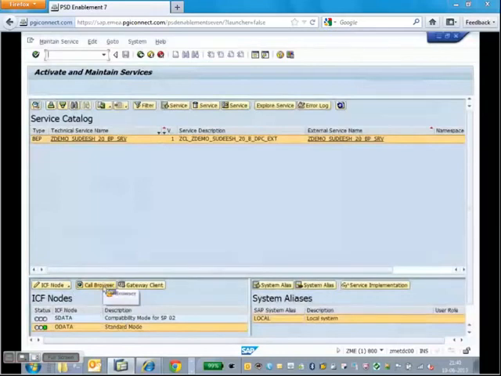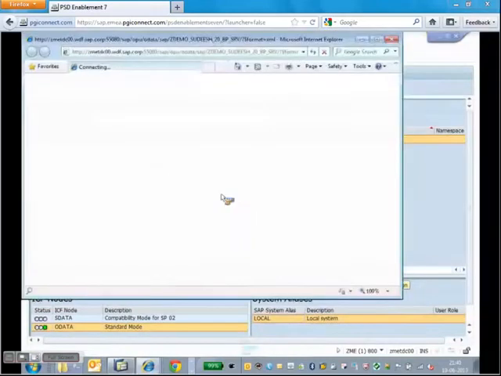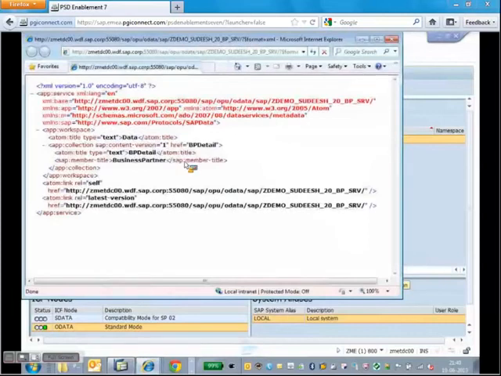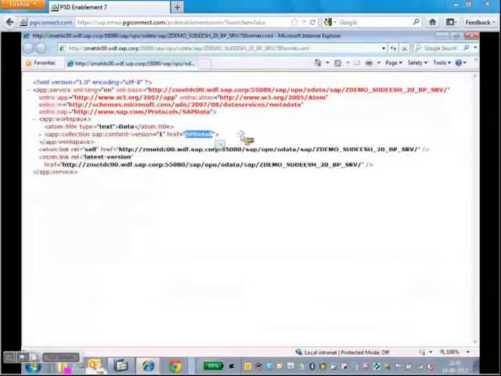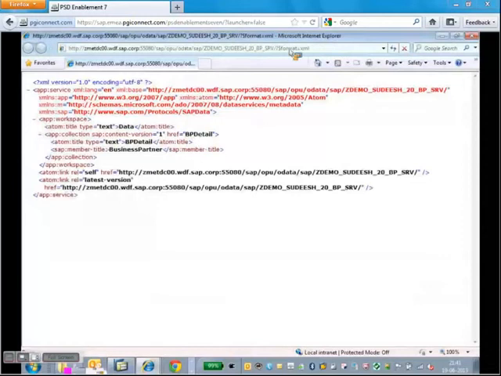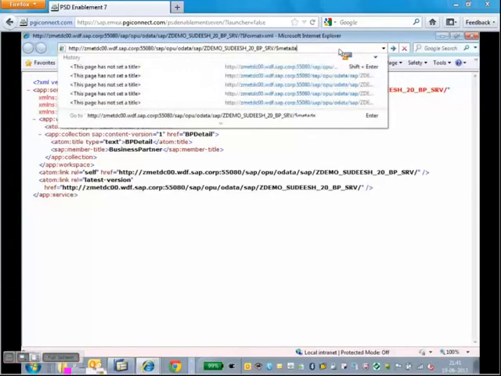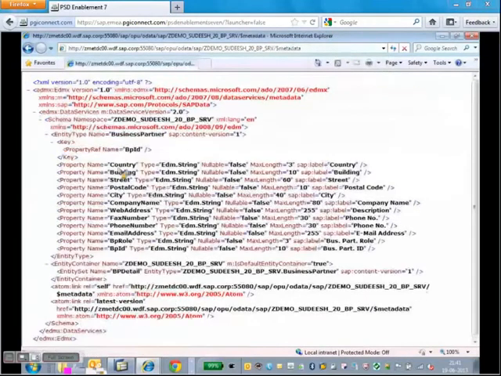So it didn't ask me for authentication, basic authentication, because I have another session opened where I've opened the same, connected to the same system. So you find that I have this service document with one entity, one collection called BP details. I could look at the metadata for this, and you will see that it's got this entity type called business partner with these properties, the container which has this entity set called BP details.